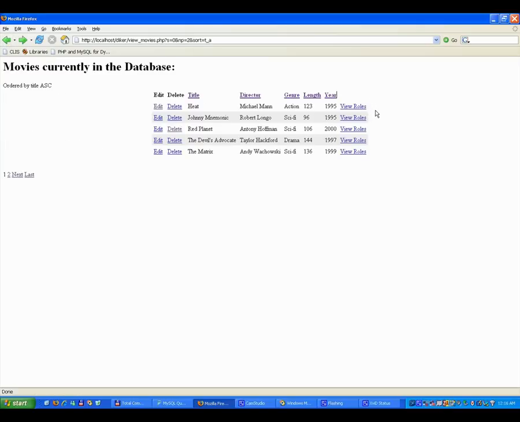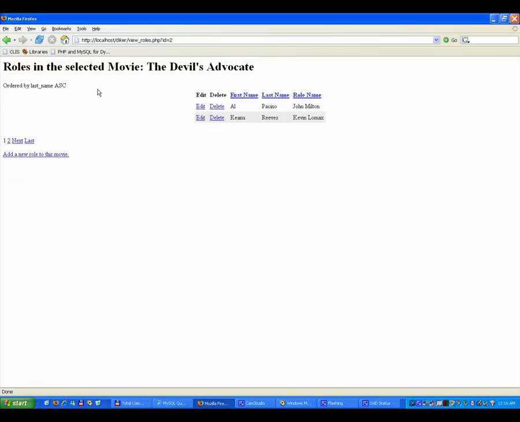Another page that I can go from this page is where I can list the roles in a given movie. For example, let's choose The Devil's Advocate here, clicking View Roles. Again, the roles are paginated. I used only two records per page to be able to show the pagination. That's a little too low a number. You probably would want to list 5 or 10 roles per page. But again, just to show you the functionality of pagination, you can choose to include only two per page. That's fine too. These are not really critical aspects to your project.